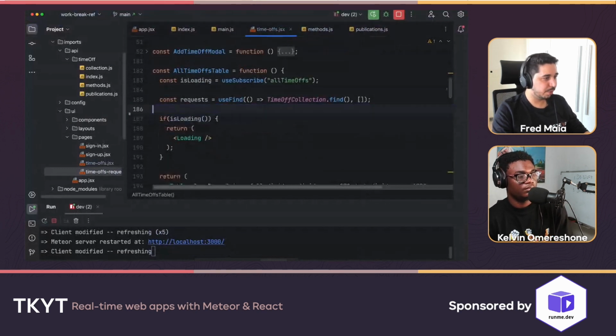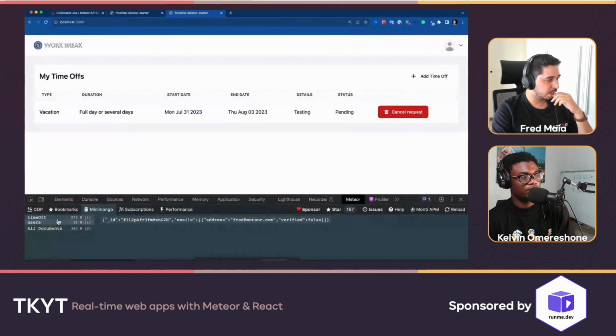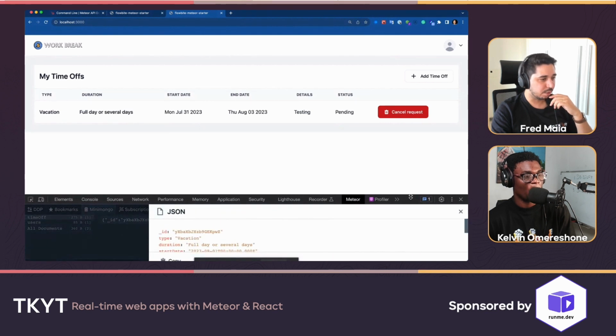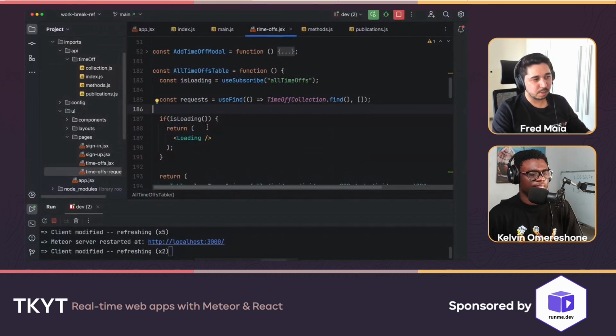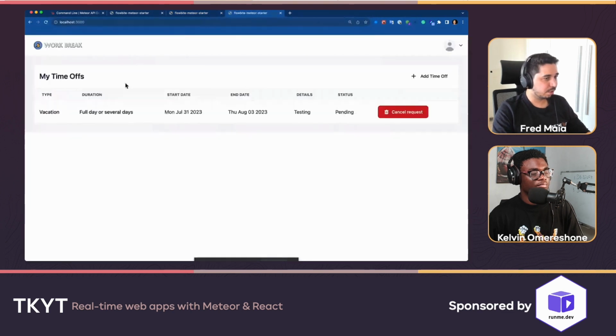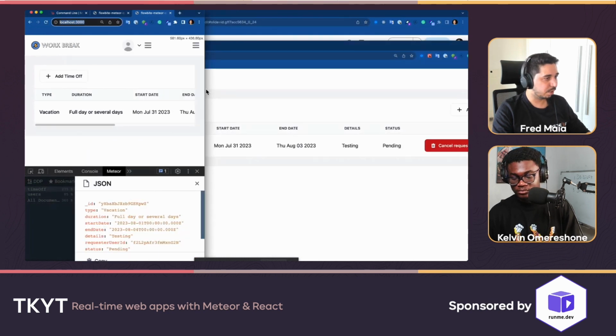Oh, and now we can see the Minimongo in the Meteor extension. So if you go here, you can see that we have on the client side cache users, that is the logged user, and you have time off, that is the data that you're presenting. Nice. And this is already real time. So let me open another screen so we can see it happening. And we can wrap up.